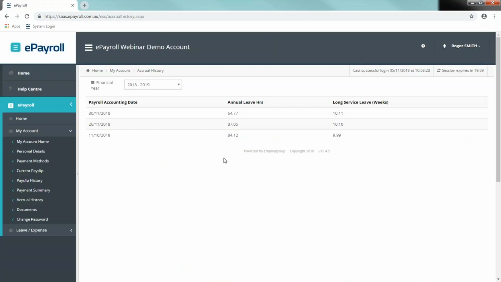Next, we've got the accruals history tab. So they'll be able to see exactly how their annual leave and long service leave weeks are accruing, and if they've taken leave, it will show that as well. So just like the payslips, we can configure this to show personal leave and RDOs as well. That's up to you on how you'd like that configured.